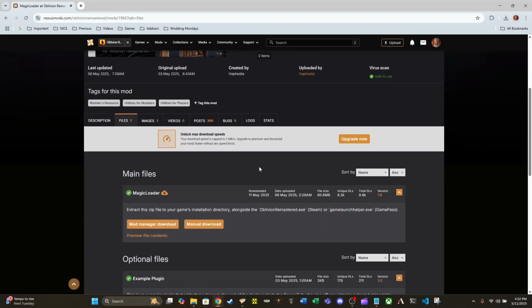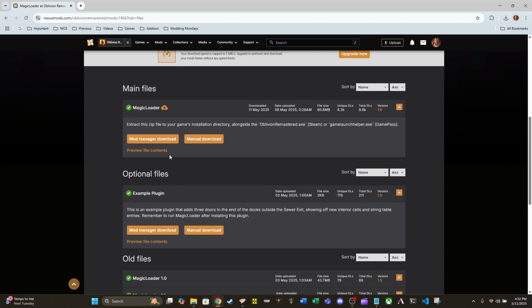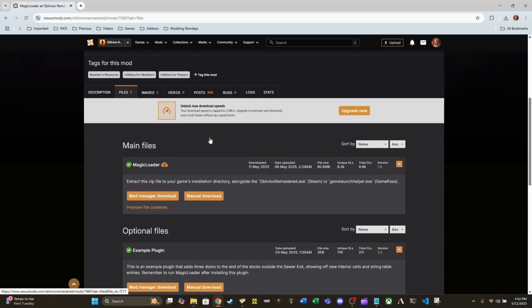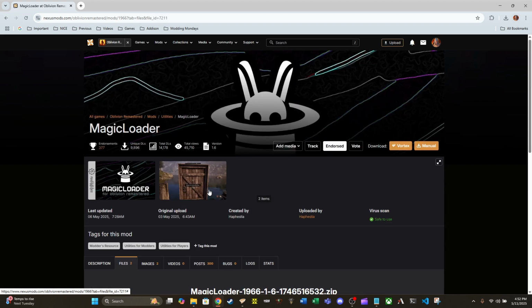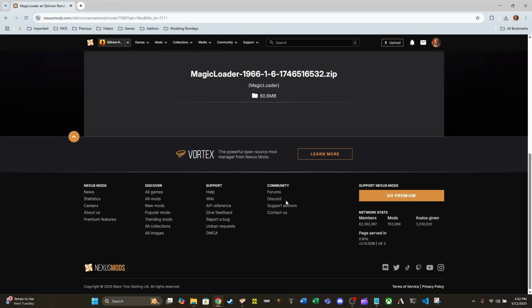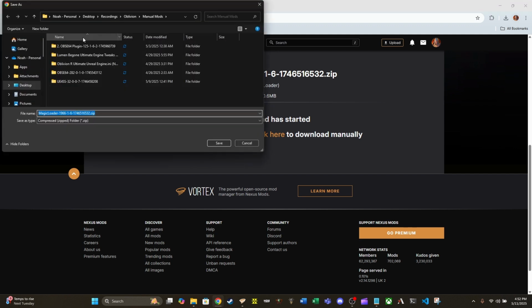So we're going to go to Files. You can see we have MagicLoader here. This is all that we're going to need. There's a Mod Manager download button, but I advise against it. We're going to go with the manual download in order to get this working with Vortex. So we're going to click this manual download, go to slow download.